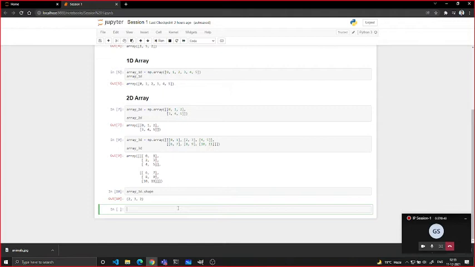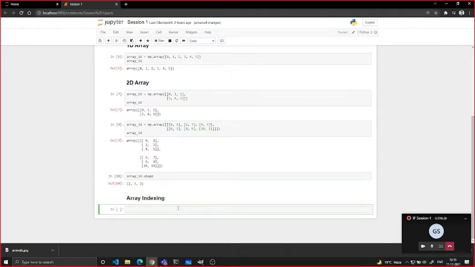Right, so let's move on to how we can index the arrays. NumPy provides us with very powerful tools to index arrays, and if we use them cleverly, then we can do a lot of things in a very small amount of code.